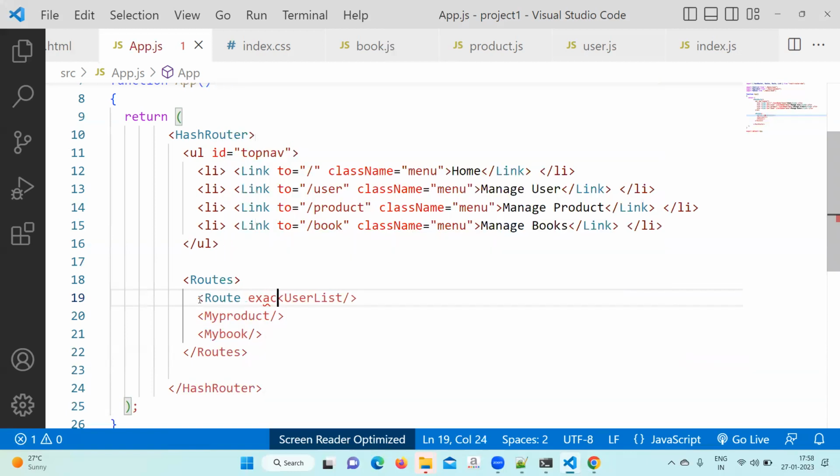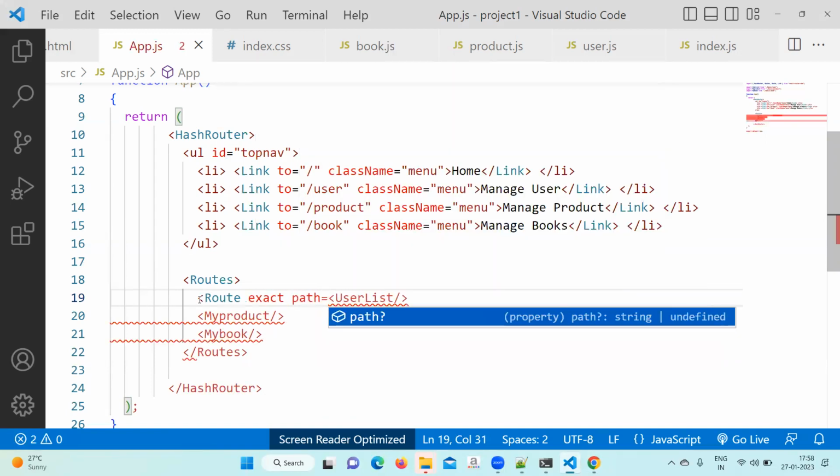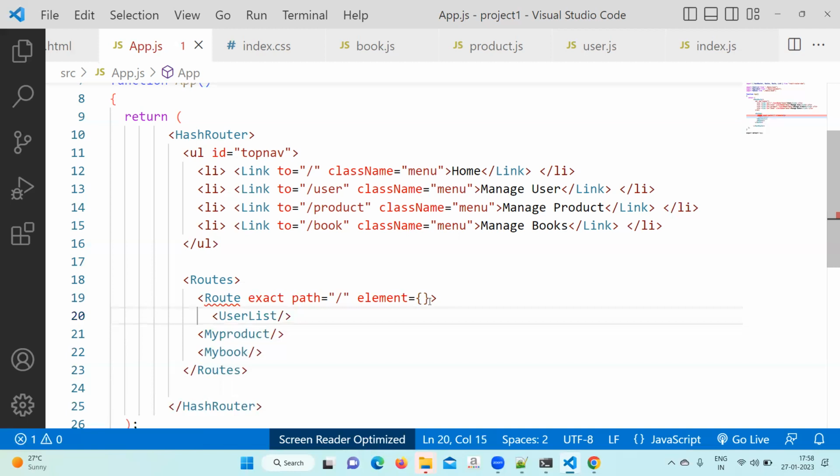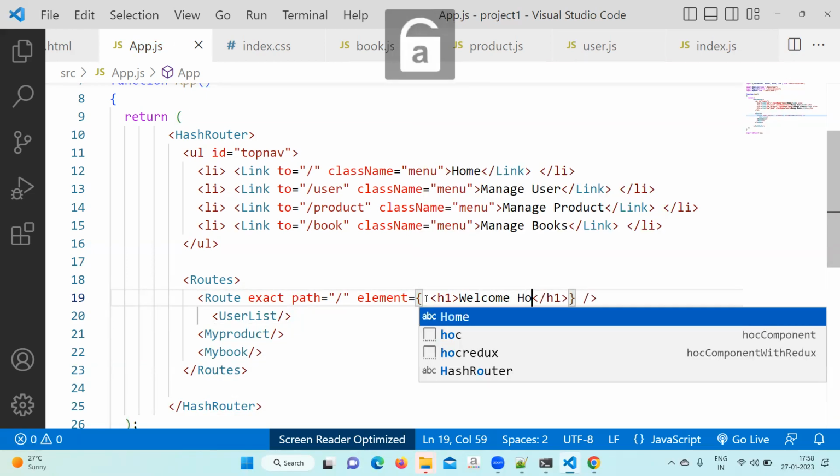Write their exact path, meaning what is the exact value in the browser URL. So in the browser URL, the exact path is slash, only slash. Then which element should come? Element equal to, not this element, we open the H1, close the H1 and write welcome home.